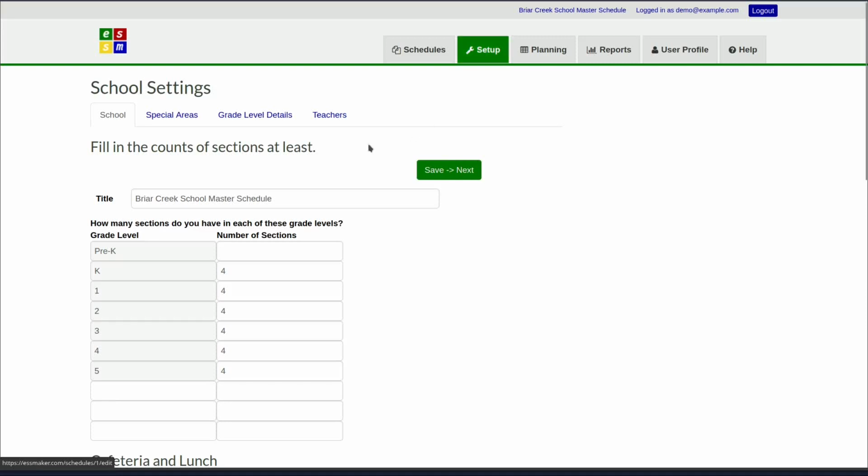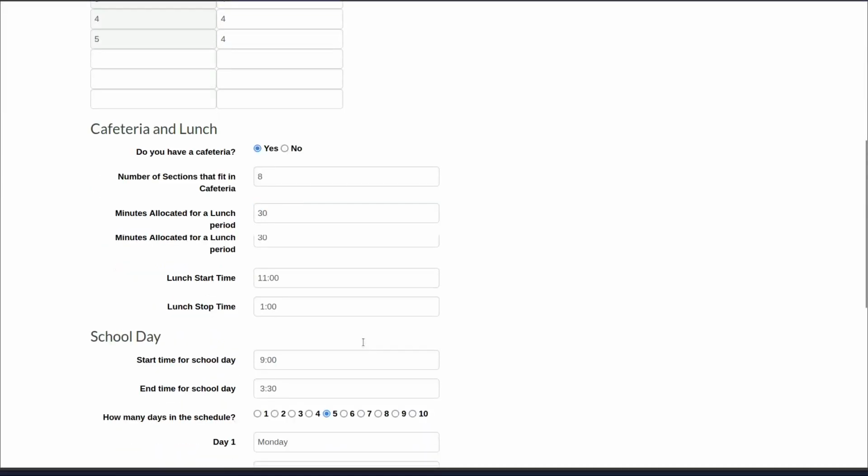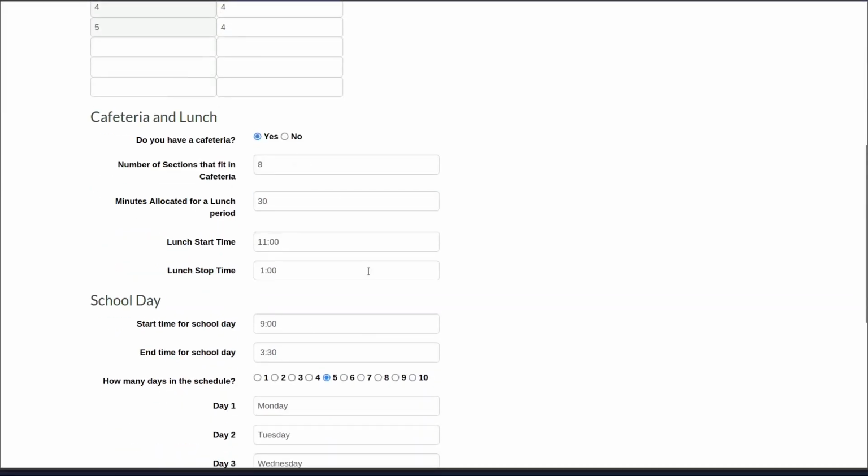In the setup process, we have these 4 tabs that are the various setup areas. And the first tab is a school settings tab, and it gives you the ability to give a name to this schedule and set how many sections or classes you have at each of those grade levels. And in this case, they're all set to 4. That's a fairly basic concept, and you should be able to answer that quickly. There is on this page as well some settings for cafeteria and lunch and those things, and we'll talk about lunches later in more detail, the various options. There is more than one way to do lunch in this software.